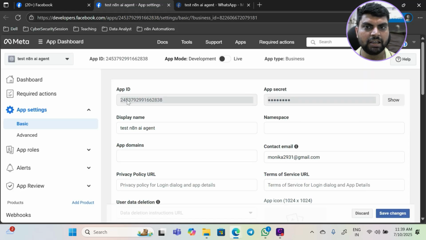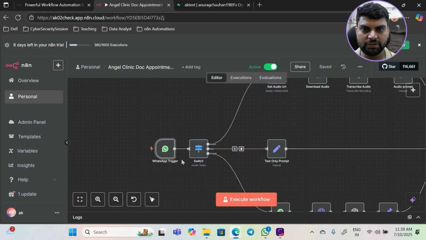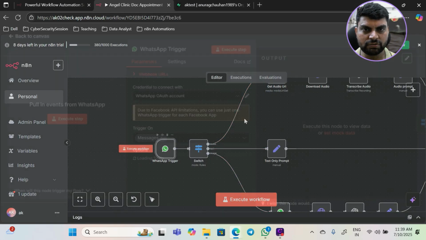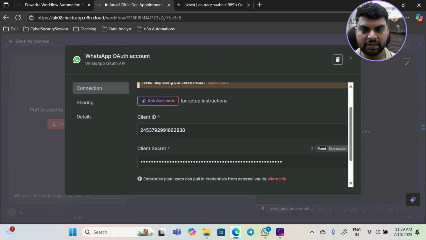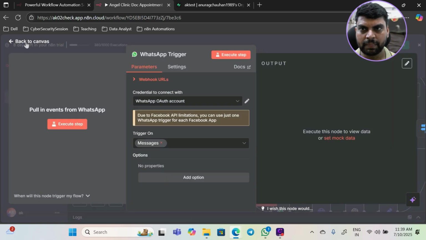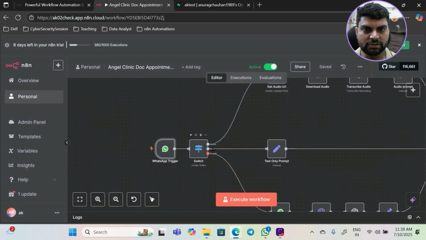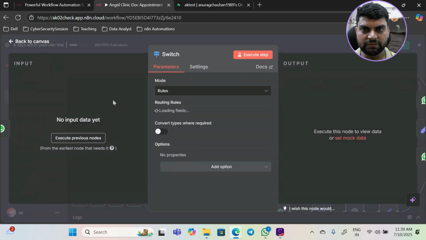So this is the WhatsApp app ID. I've created an app in Facebook Meta, where I've created this app ID, and this is the app secret which I can use here. So if you see here, this is the app ID, this is the client ID and the client secret which I have used here.